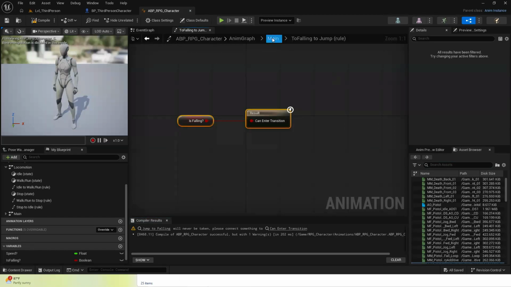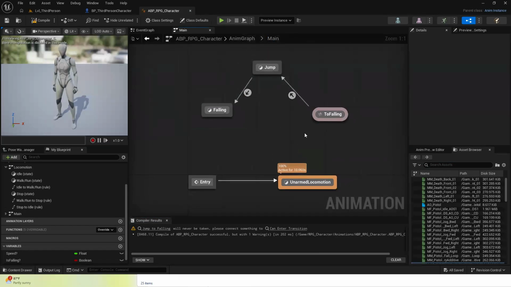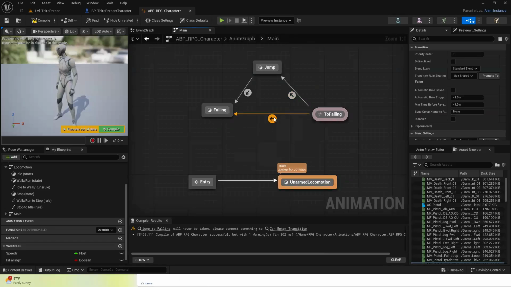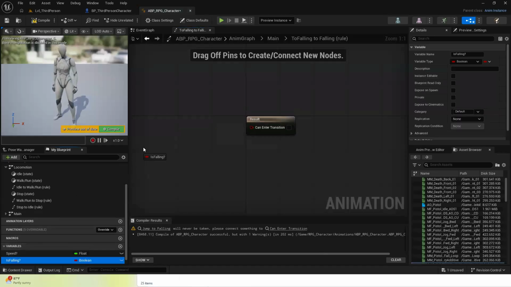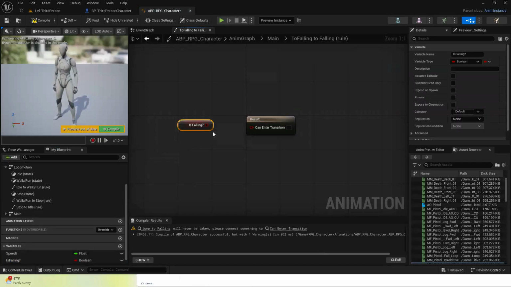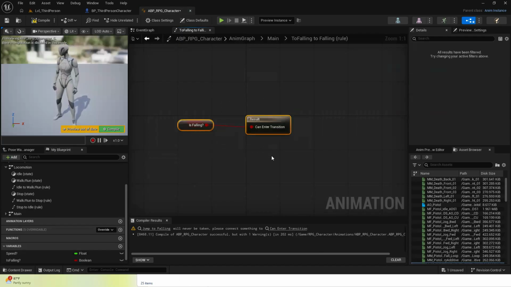And you can do the same for this animation here. Can connect this, can open this, plug the same variable. If you are fallen, this is the condition to transition to the animation. Can't compile, but we can save.